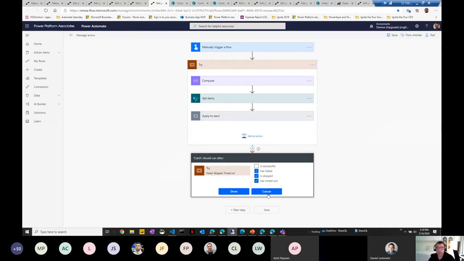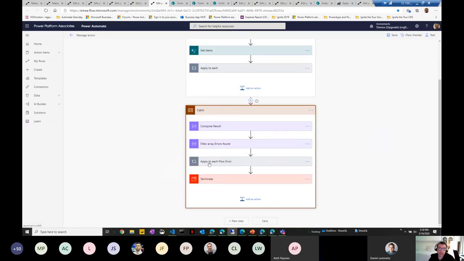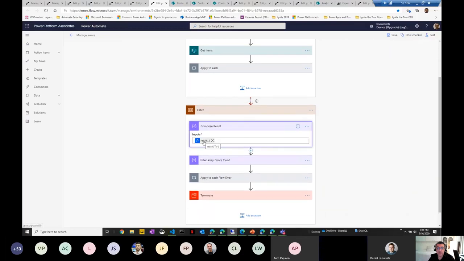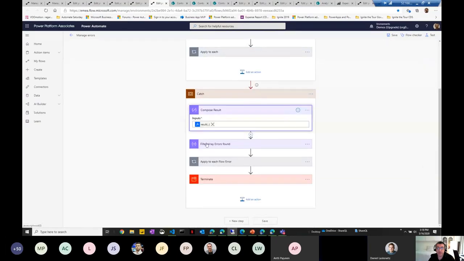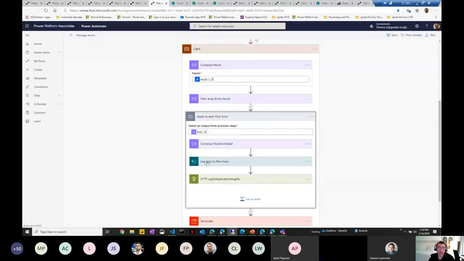And then, of course, in the catch, what I do is I try to find every error. So here I have a compose with a function called result, where I will analyze the try block, and result will go to true. Here I will filter all the actions in the try that are in error state. So I have an apply to each that does that, and I will store that in a place, like a SharePoint list.